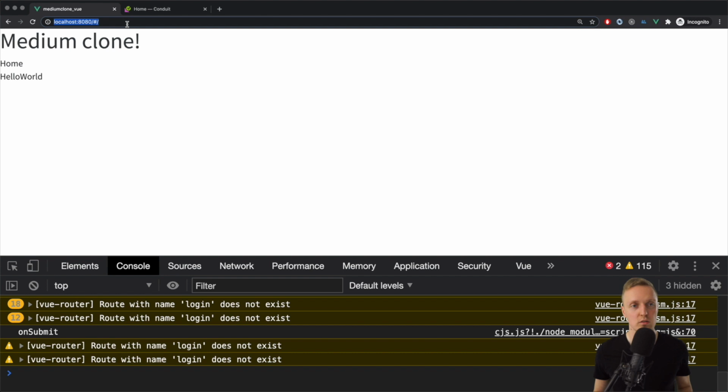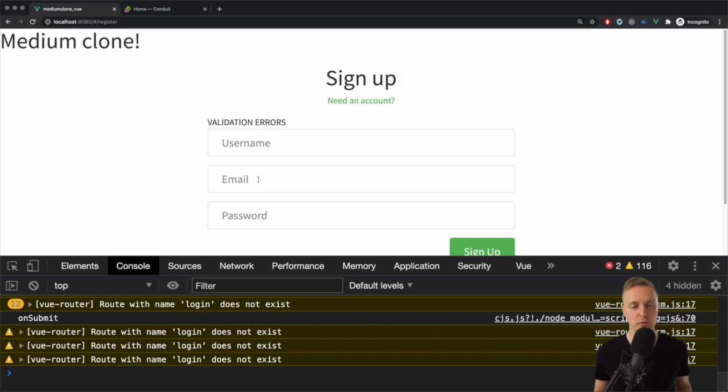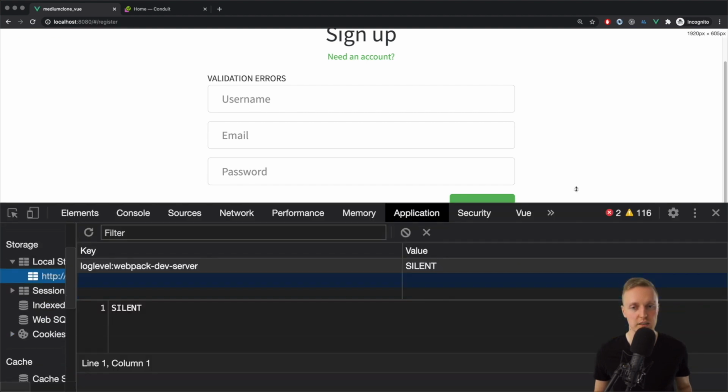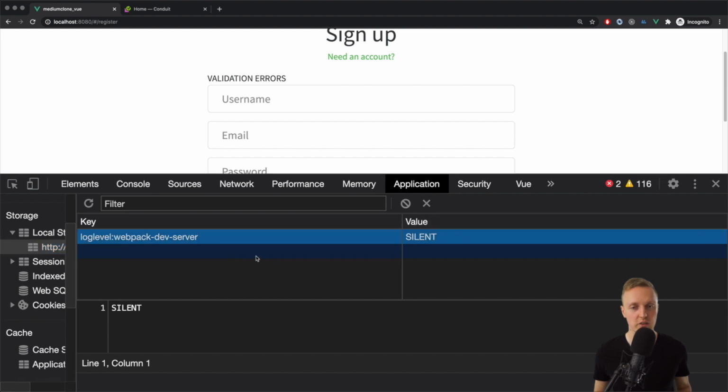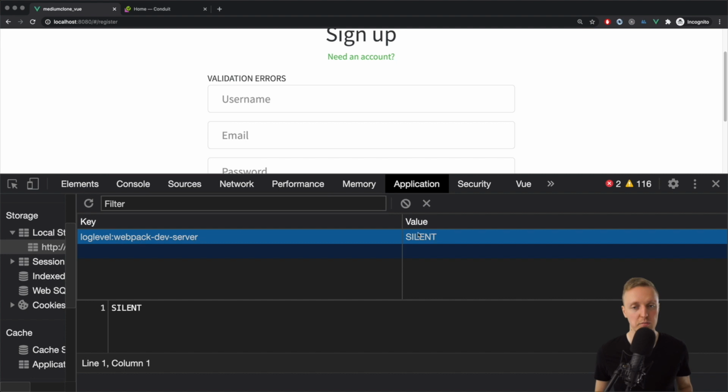So what we want to do is here on the register, after registering, when we have success, we want to set this token inside local storage. So I will open it here in Application, in Local Storage. I don't have any keys. I have one key from the Webpack dev server, but this doesn't matter.